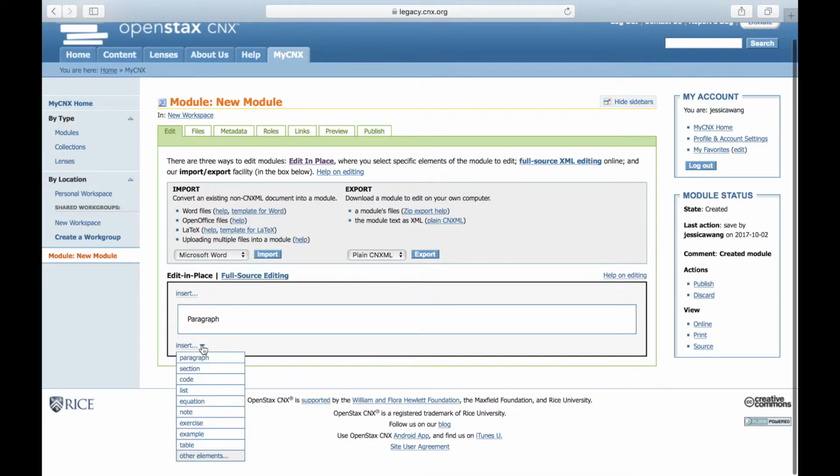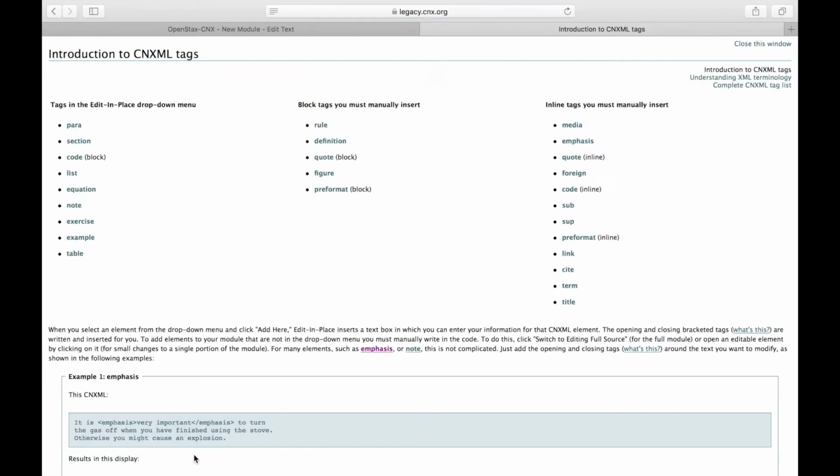Inserting something that isn't one of the elements in the drop-down menu. In the Edit in Place mode, click on Insert and choose Other Elements. From there, you can find the element you're looking for and click on it for instructions.